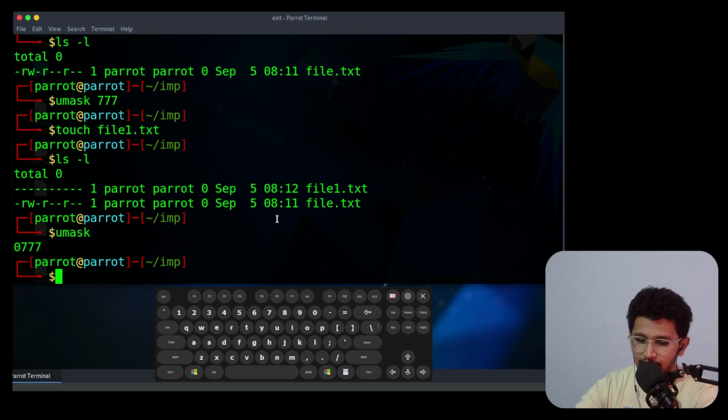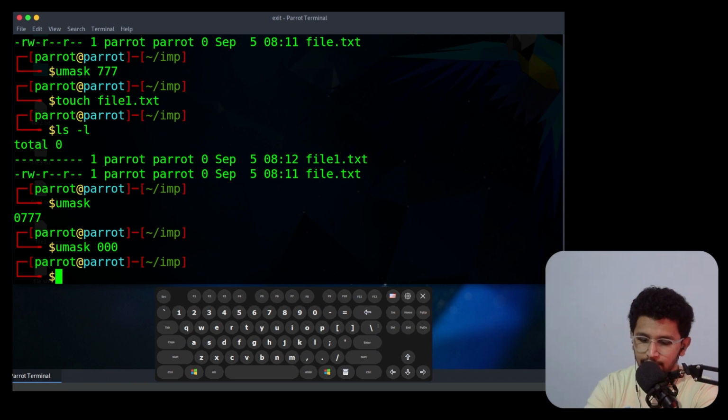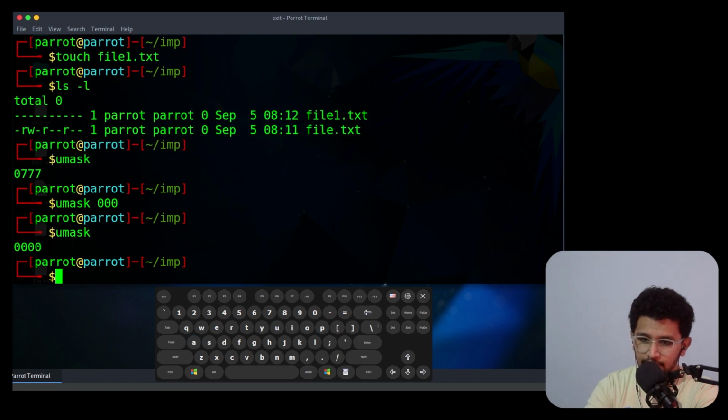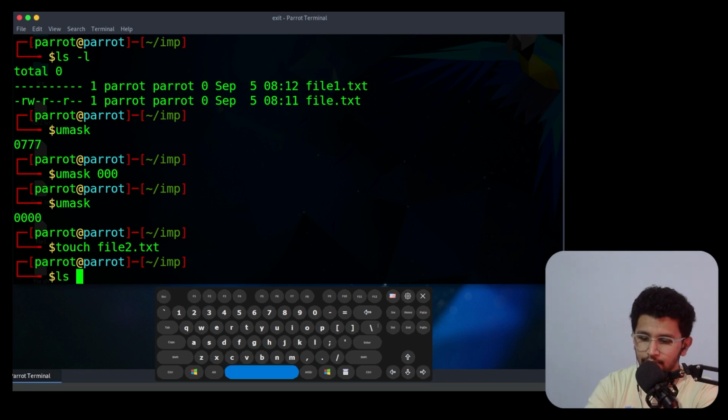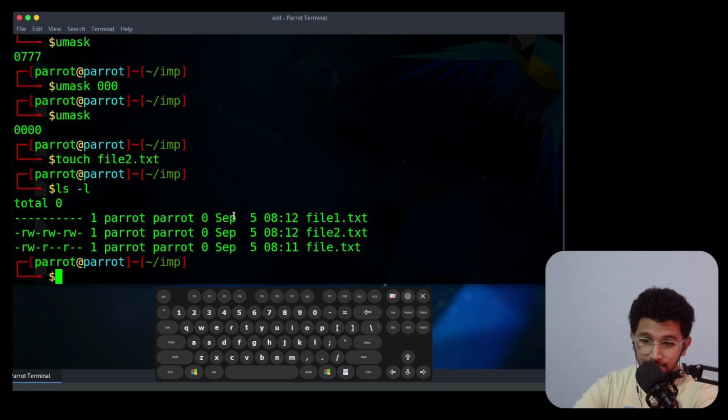Let's say you need to do it in reverse. You need to use 000. Then if you check umask, it will be 000 only. Now if you create a file, 2.txt, you can check that the permission has changed. The permission is read and write for every user.